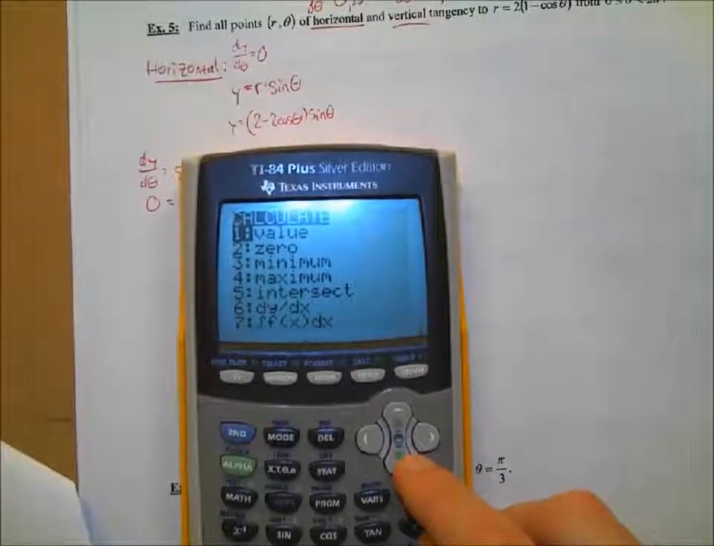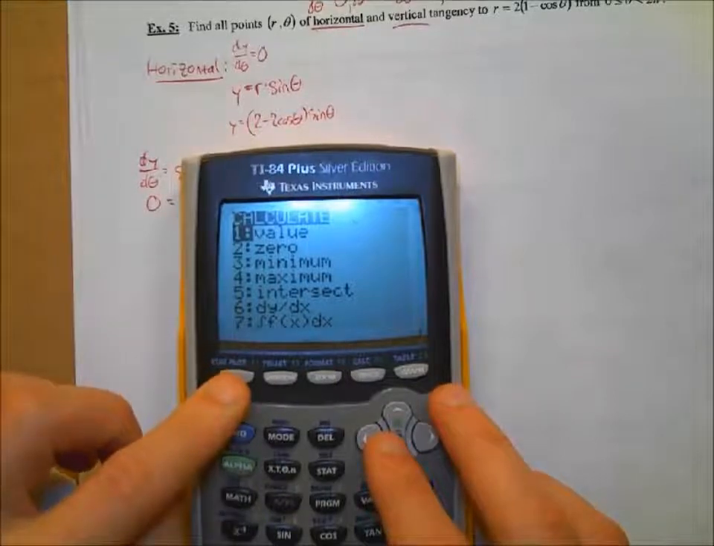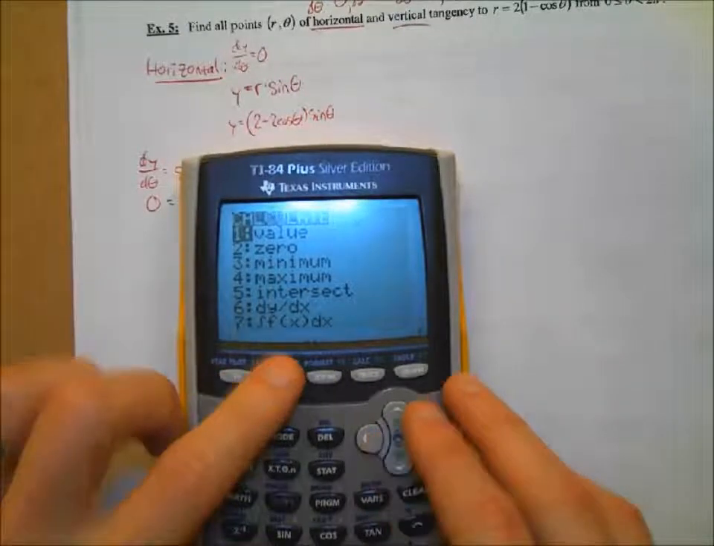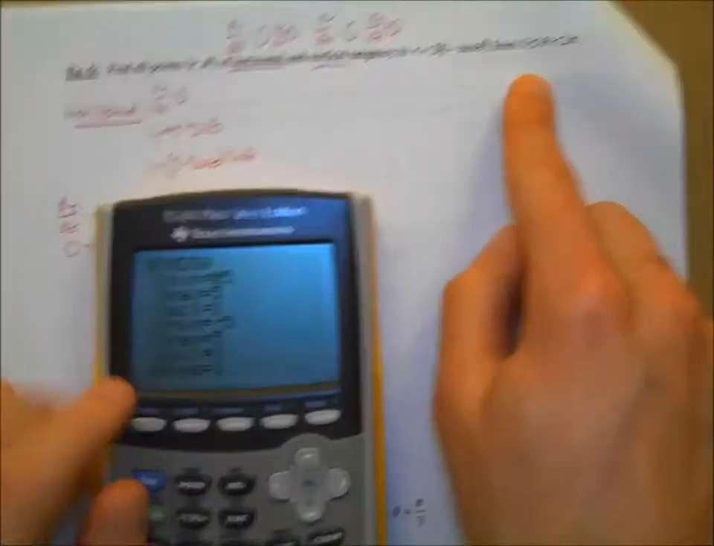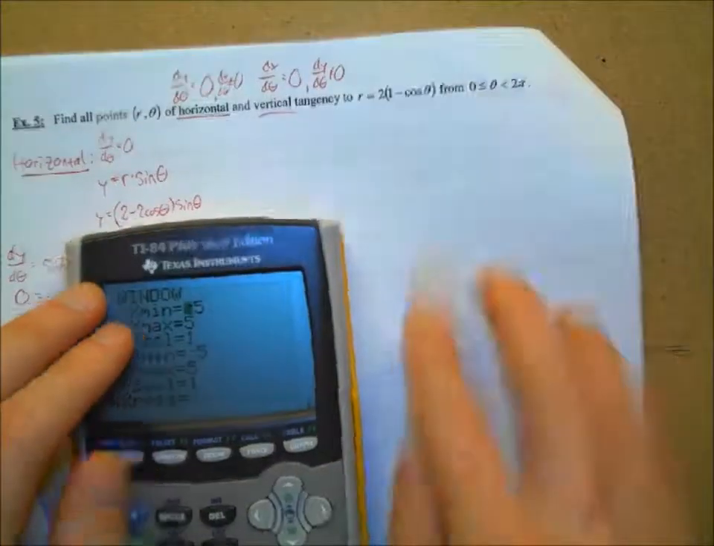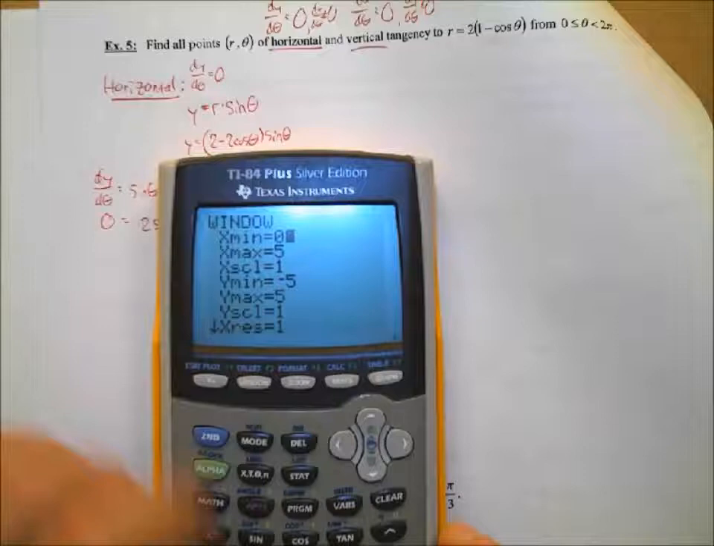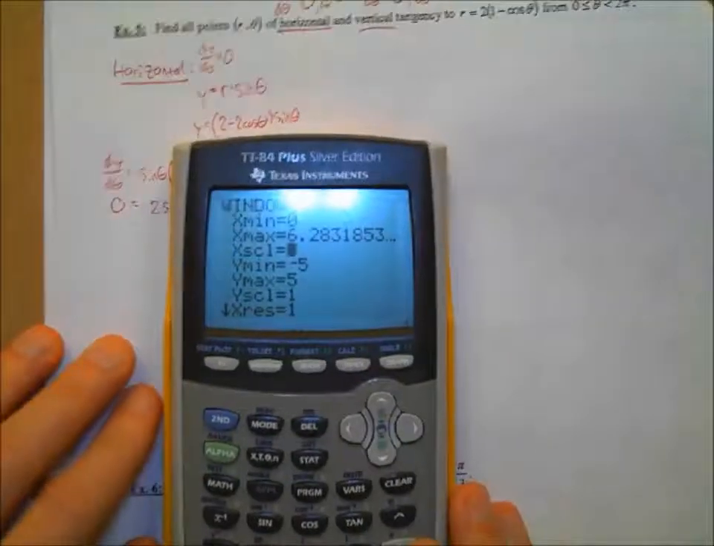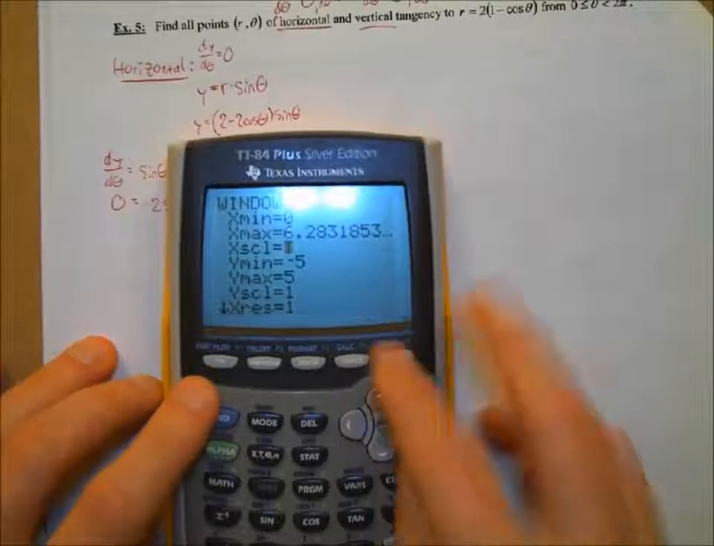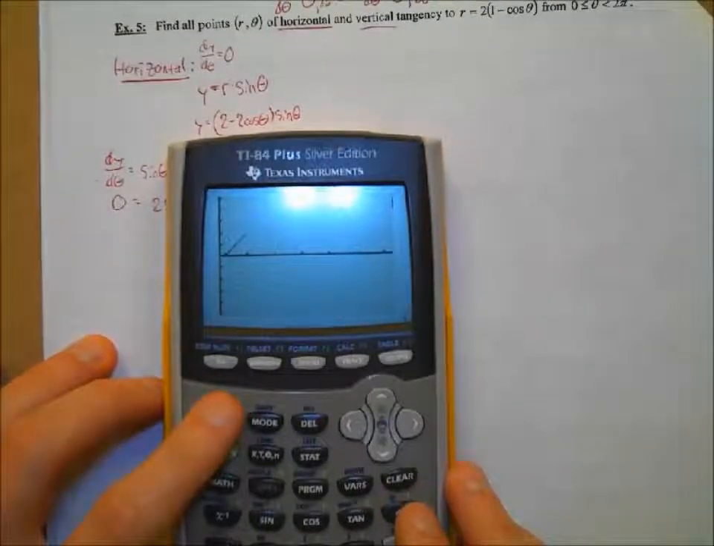All right, which, let me see here. Oh, that's another thing. I'm going to adjust my window here, too, because we only want theta values between 0 and 2 pi. So instead of going from -5 to 5, I'll go from 0 to 2 pi there. Excuse me. Like so. All right, so then we go to our graphing calculator, graph it.